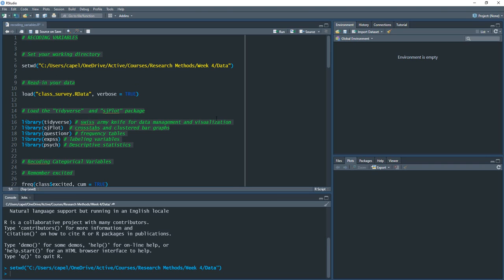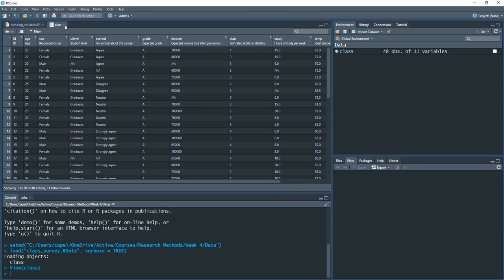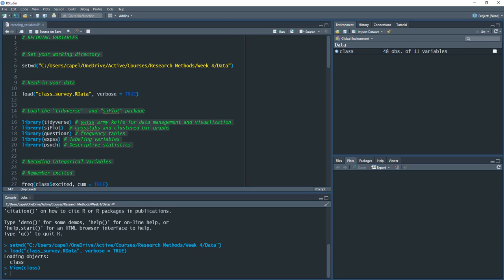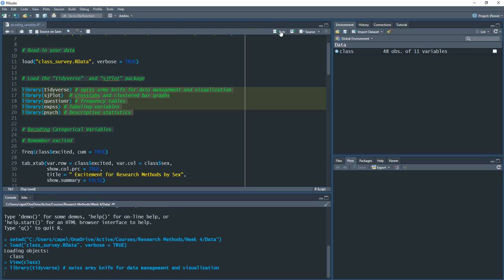So I'll set my working directory and load the data, the R data object that we created a couple of sessions ago, called class_survey. Here it is, the same data that we have been working with in the last couple of labs. And I'm going to load all the packages that we are going to be using here: tidyverse, sjPlot, questionr, xpss, and the psych package.